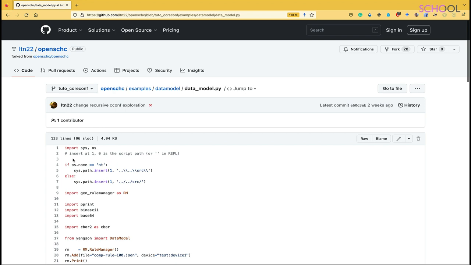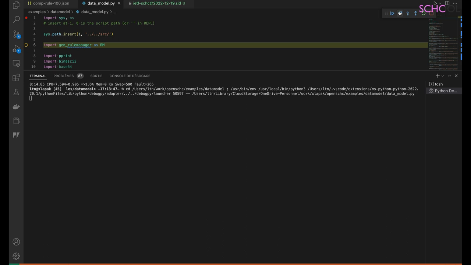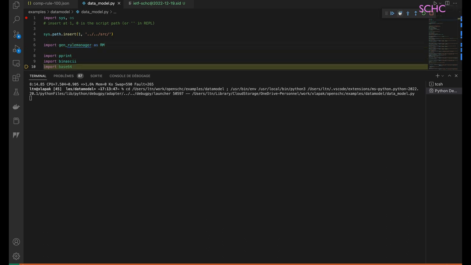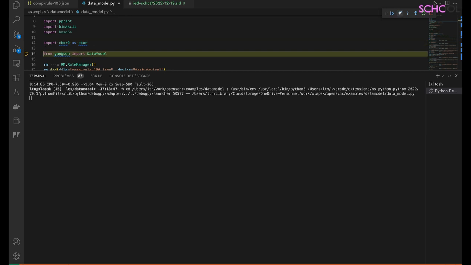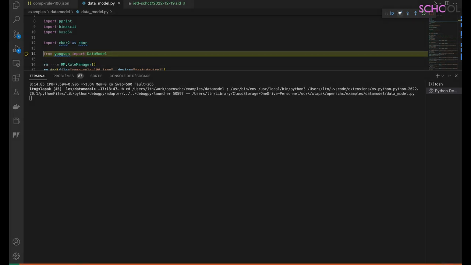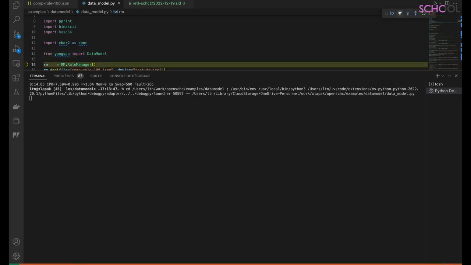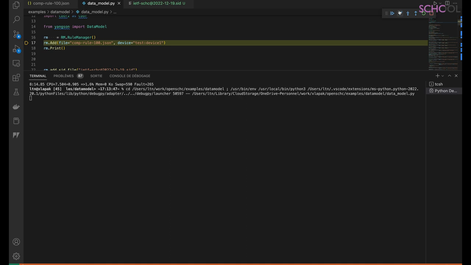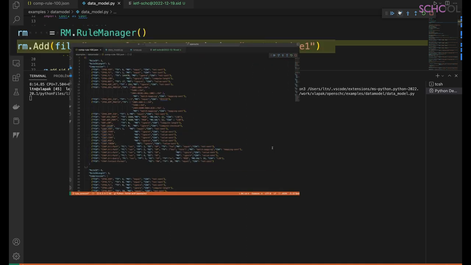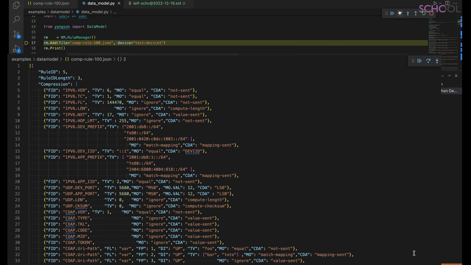Before we dive into the code, let's first take a look at what the program does. It starts by importing several modules, including OpenSCHC Rule Manager, CBOR, and pyang. The latter will help us verify whether a dataset conforms to the YANG data model. The program begins by loading a set of rules from a JSON file with the OpenSCHC syntax. These rules are mainly used for testing purposes.